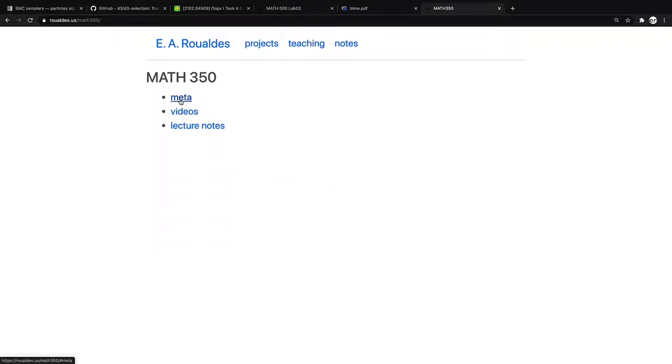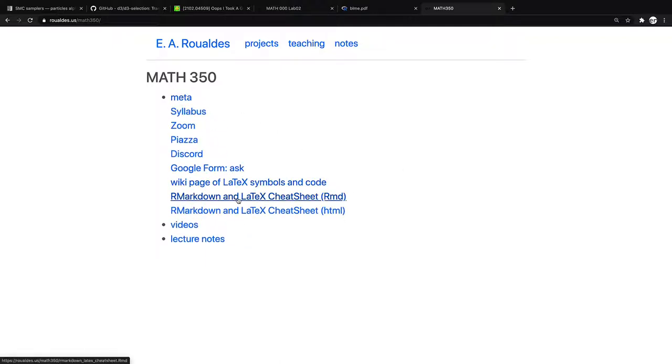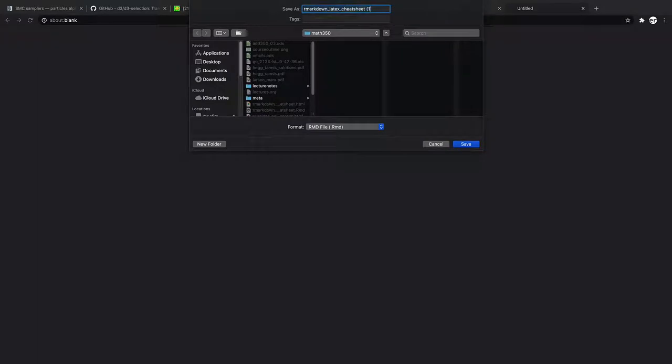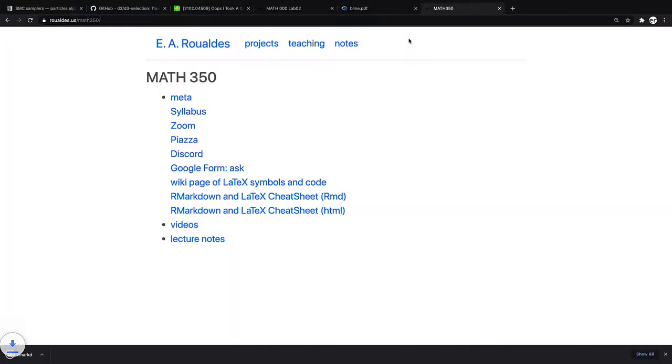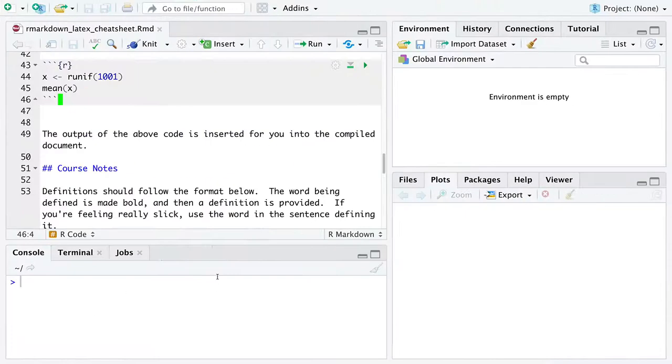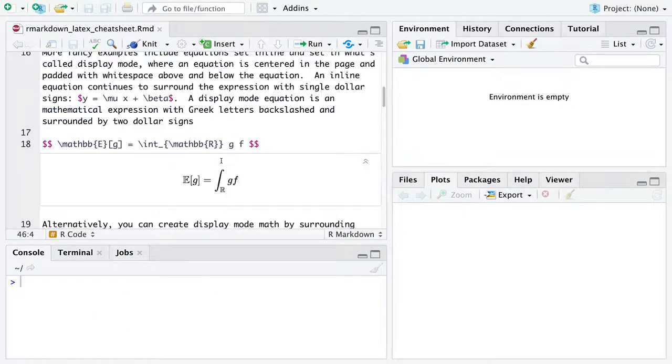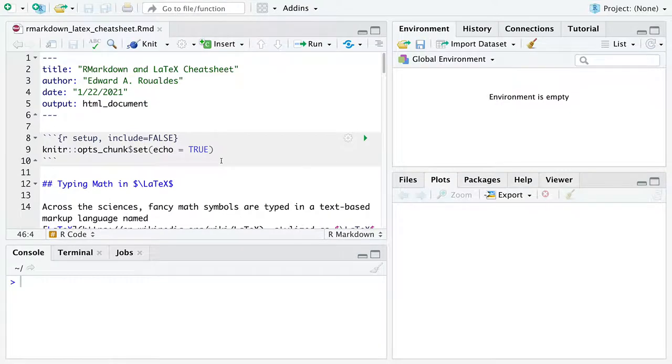So I'm going to go up to my website and I'm going to download this R Markdown and LaTeX cheat sheet that I've put together for us. It's been up here this whole time, but I'm not convinced anybody's really taking advantage of it. So I'm going to use this video as the opportunity to remind us about it. We'll open it up in RStudio, and here's what we get.